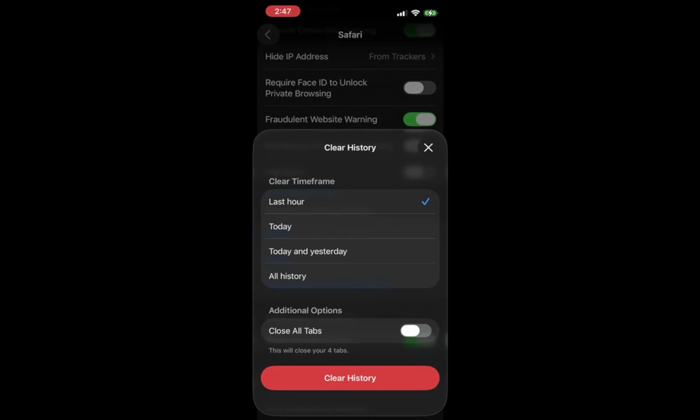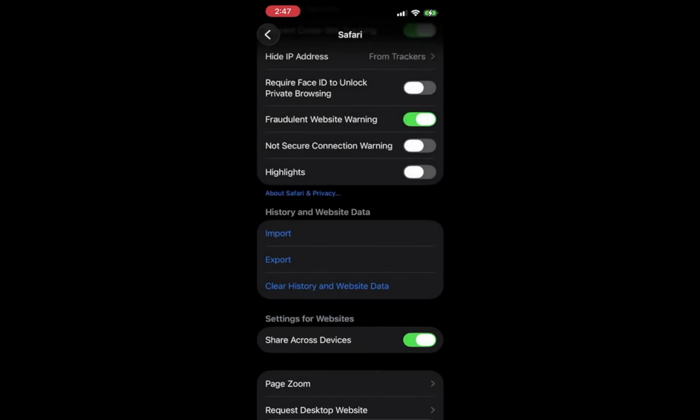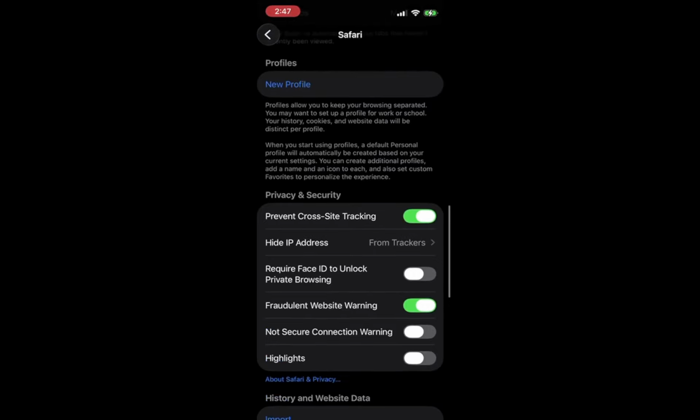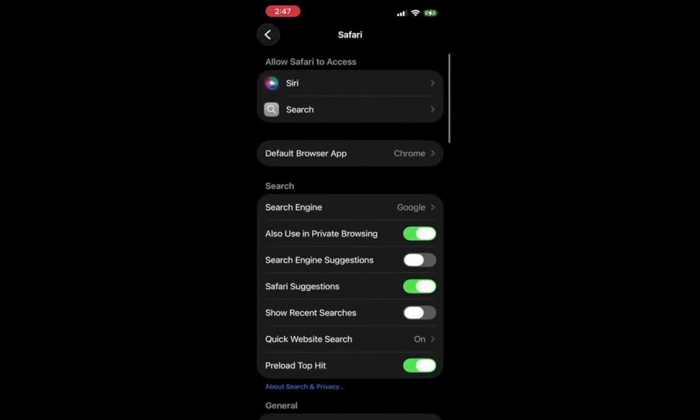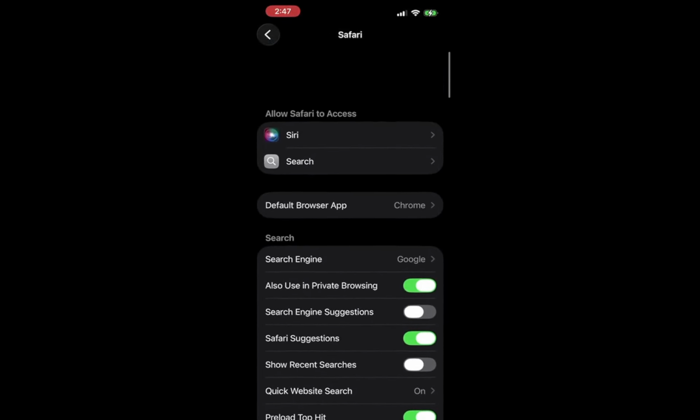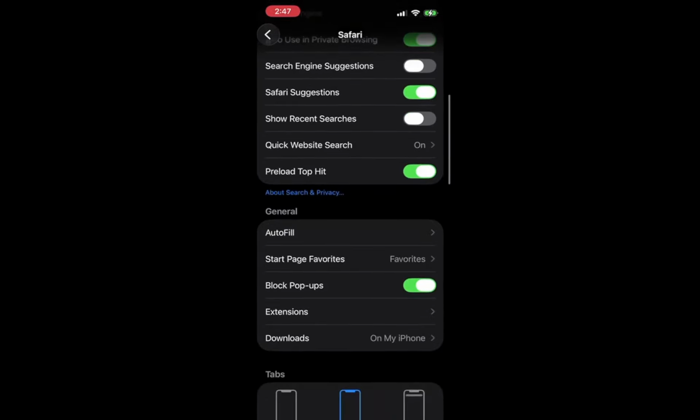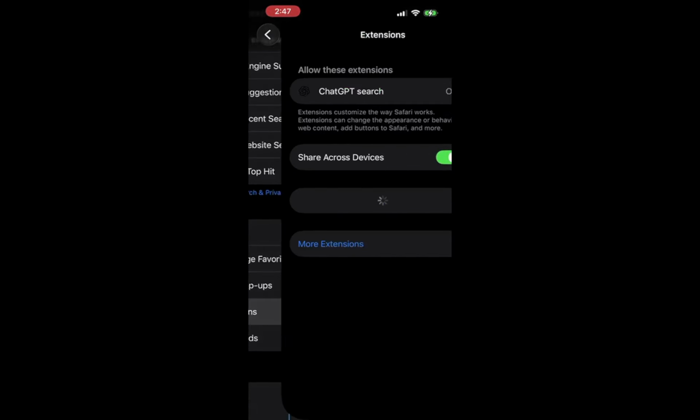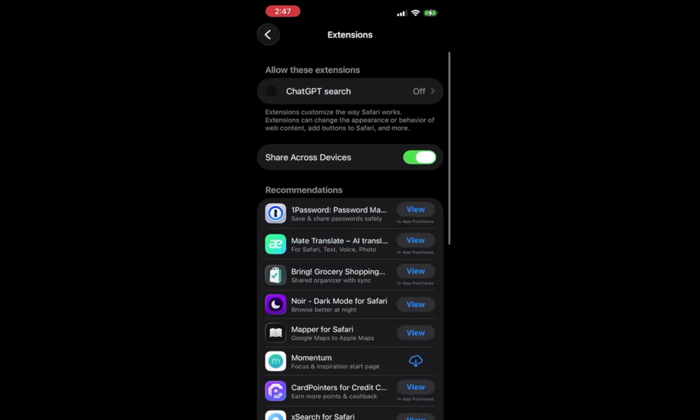If you use Safari extensions, go to Settings, then Apps, tap on Safari, and select extensions to temporarily disable them. Sometimes extensions can interfere with Safari's normal operations. Disabling them can help identify if they are the cause of the issue. After turning them off, return to Safari to test the links again. This step is essential because it isolates any problems caused by third-party extensions.